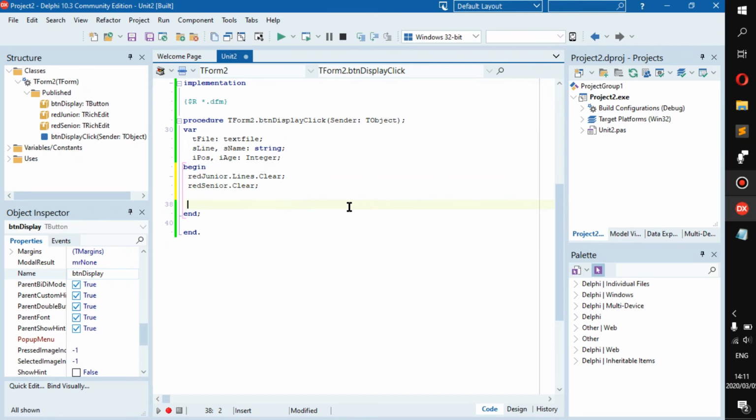Then we're going to want to go redJunior.lines.add, and then we just want to go 'junior gamers'. This is just to clarify that the people in this rich edit are the junior gamers, and with this one we can go, sorry about that, I forgot you can't do that in Delphi.